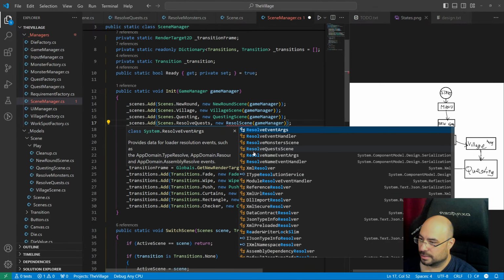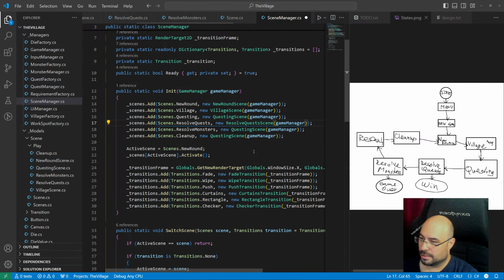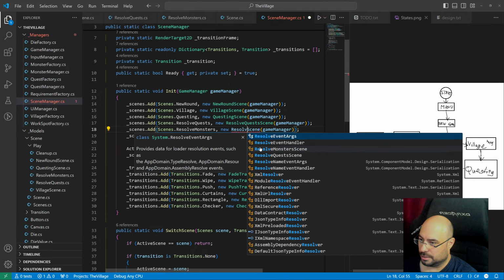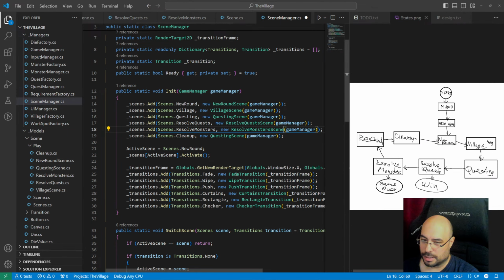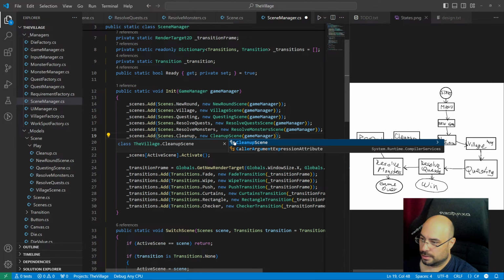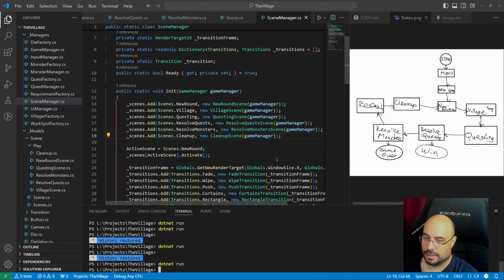Resolve quest. Resolve. Thank you very much, Luca. Is this correct now? New village questing, resolve, quest monsters. Okay. Saved. Thank you, Luca, once again.